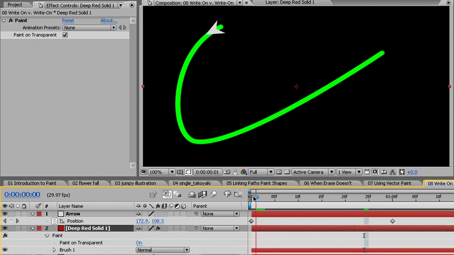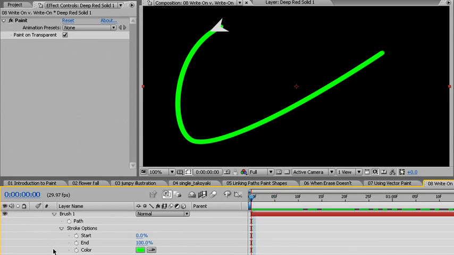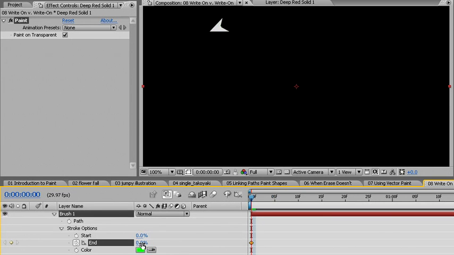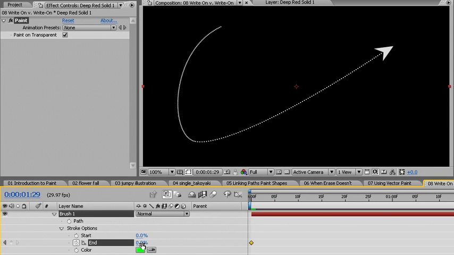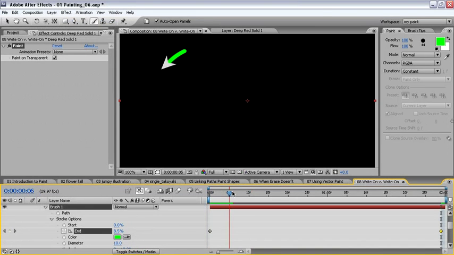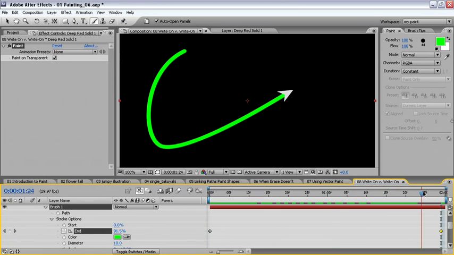Twirl these up and move our deep red solid down below our arrow layer. By clicking and dragging in the timeline, we can see that the path matches the position for our arrow. The only thing we have left to do is animate the stroke options for the brush. At frame 0, we'll set a keyframe for the end at 0%. Then at the end of the composition, we'll set a value for 100. Now we can see the arrow following the paint's path.